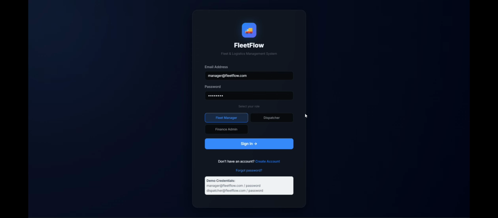So I built FleetFlow, a clean, simple web app that puts everything in one place and actually feels nice to use every day. Let me show you how it works step by step.